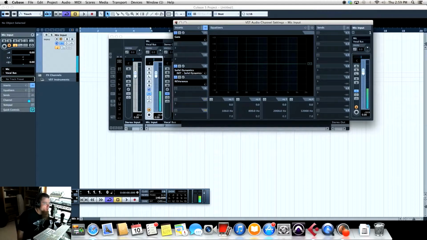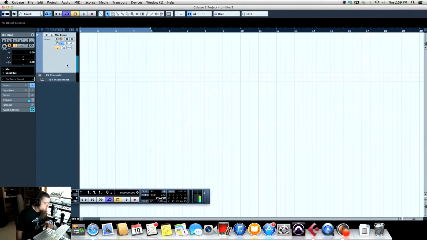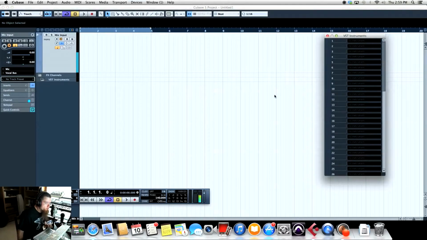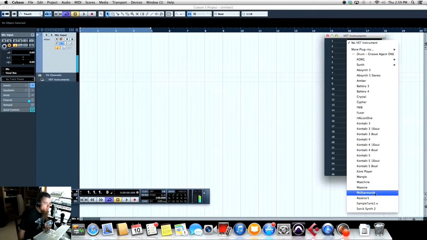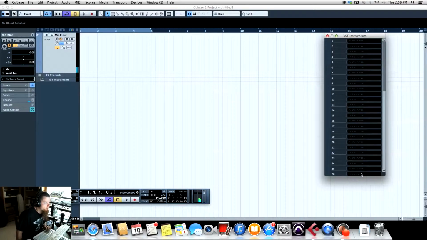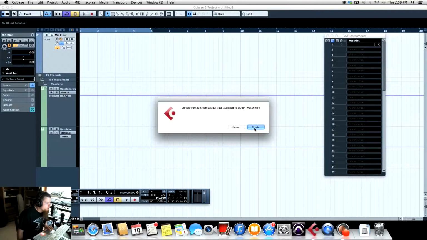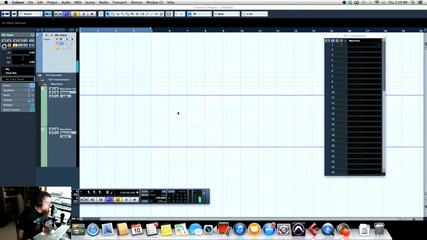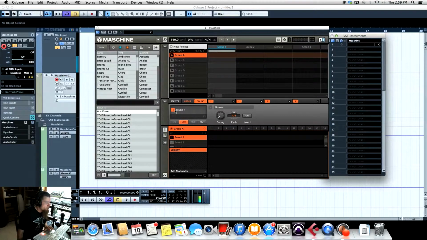So we're going to load up Cubase. We're in Cubase now. Press F11 and load up Maschine. All right, it's asking, do I want to create a MIDI track assigned to Maschine? And I do. So we'll click Create. There's our MIDI track. Here's Maschine.